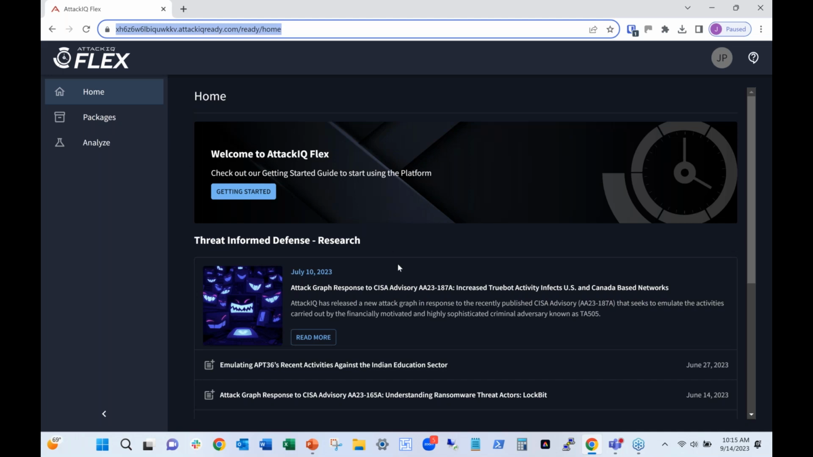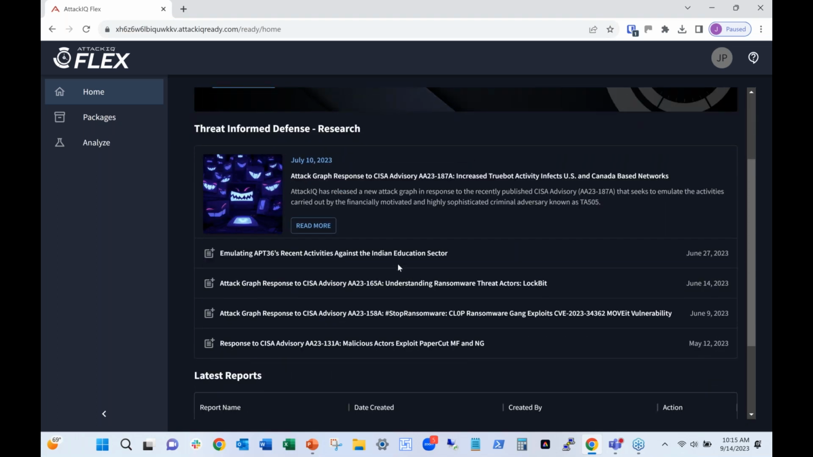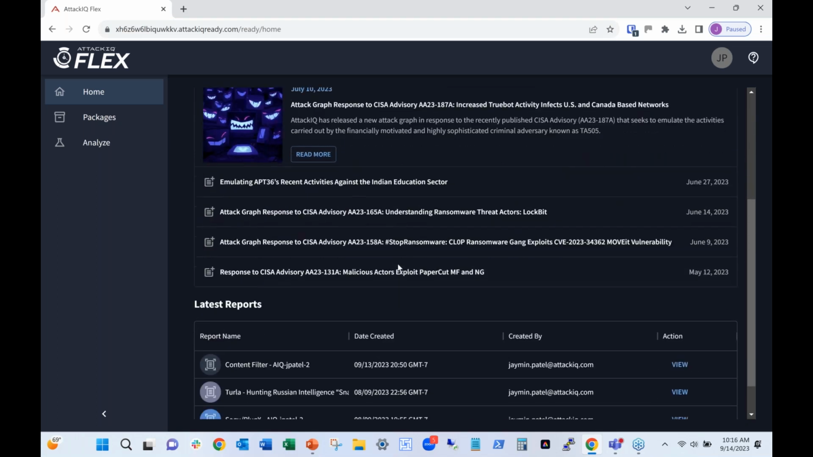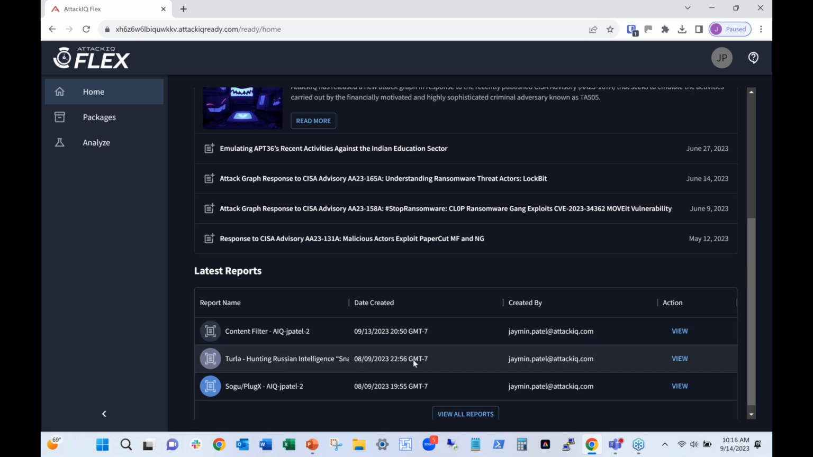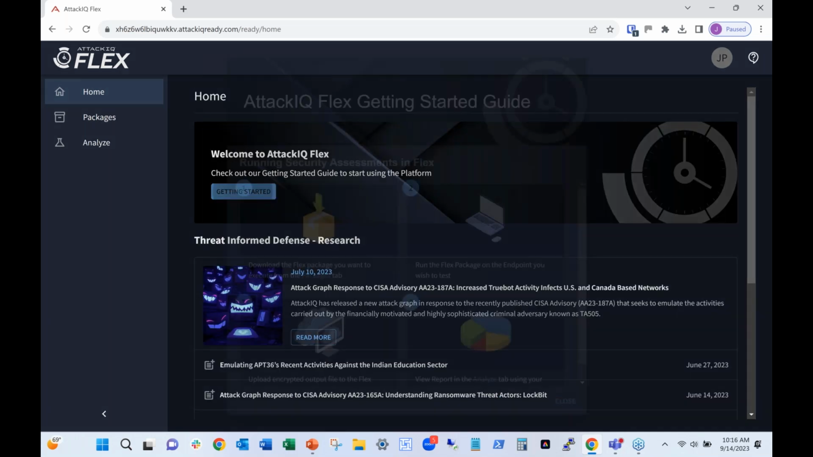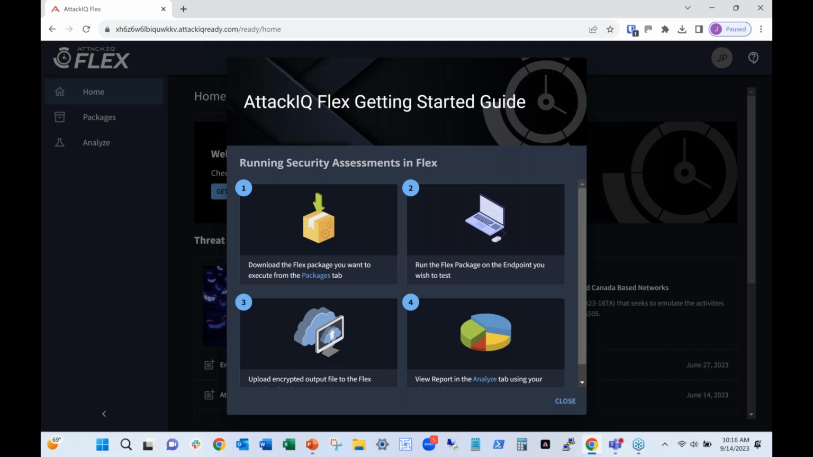This is the home page. It has information about anything that you have done recently, some log information, some blog information, reports that were executed, as you can imagine. But more importantly, it will tell you what you need to do to accomplish the goals which you're executing a particular task. So step number one, download an assessment. Download a package. Okay, so a package is an assessment.